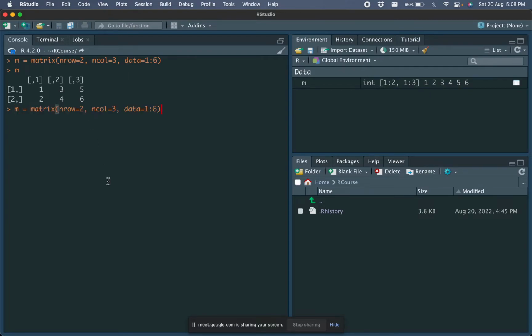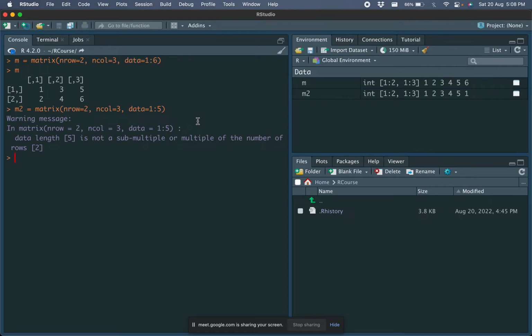Now what happens if we create a second matrix and call it M2, and the number of entries is less than the maximum number of elements that the matrix can hold? If I make the data from 1 to 5, what happens then? You see, R throws a warning. It shows that this is not a multiple or submultiple of the number of rows.